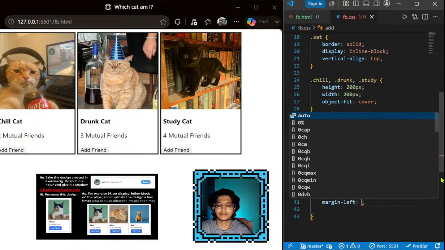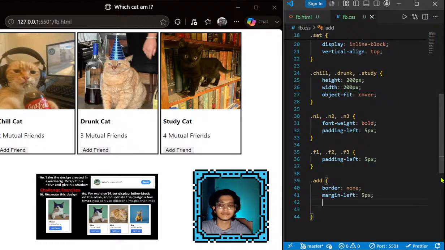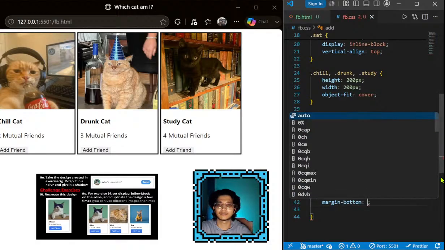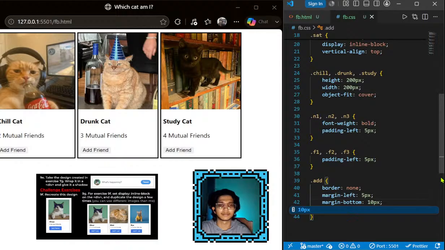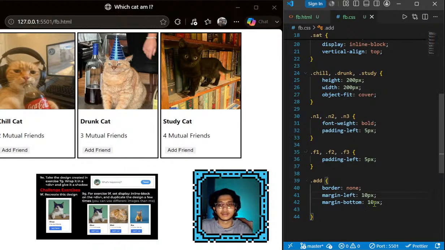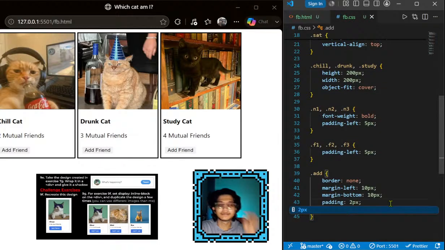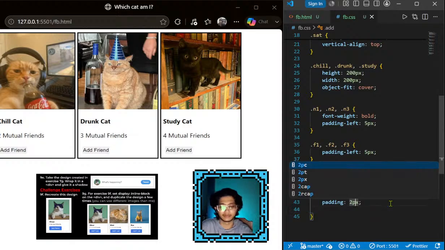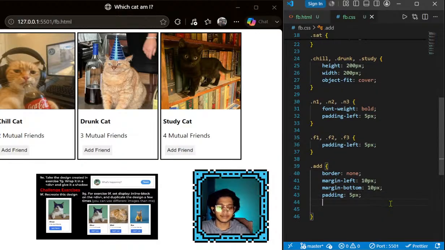Margin left 5 pixel. Margin bottom 10 pixel. Yeah, I think 10 pixel would be better. So now we can add padding of 2 pixel on each side, or maybe 5 pixel. Let's see how that goes. Yeah, that looks better. And as we can see, the cursor should be pointed whenever we go to that friend.